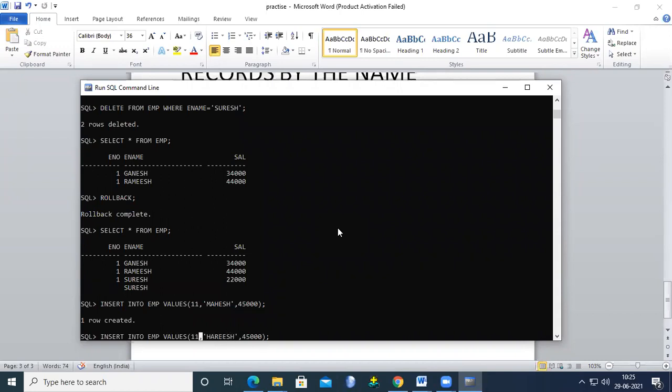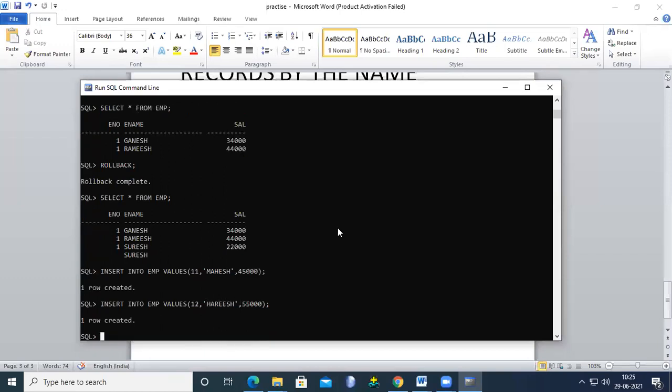Harish. The number is 12, and the salary is 55,000. Okay, now these two rows. By using a save point, we can save the particular records.